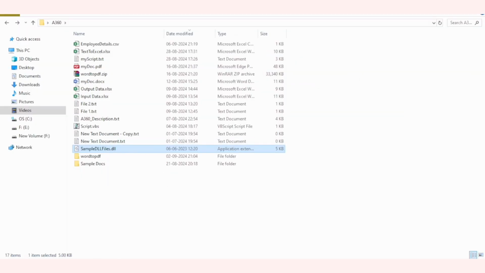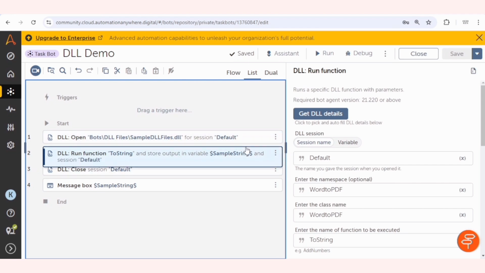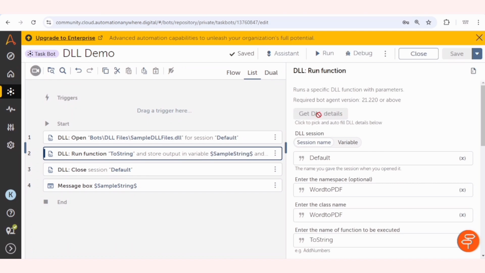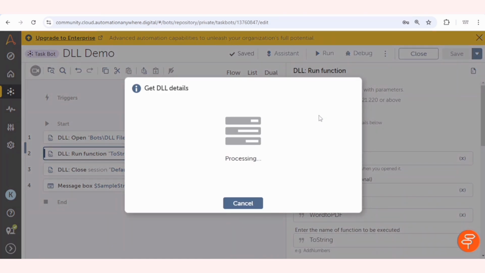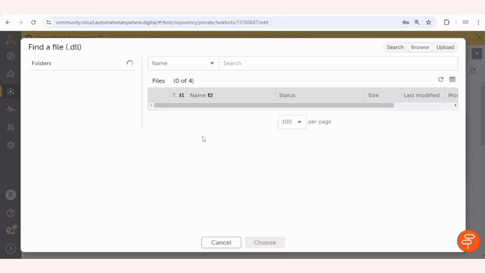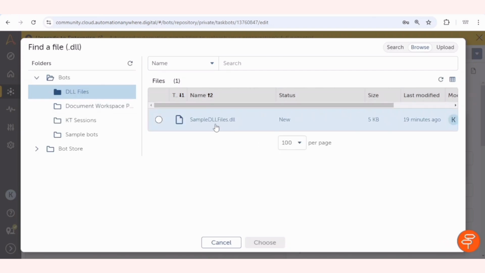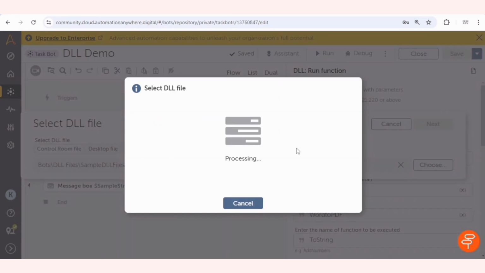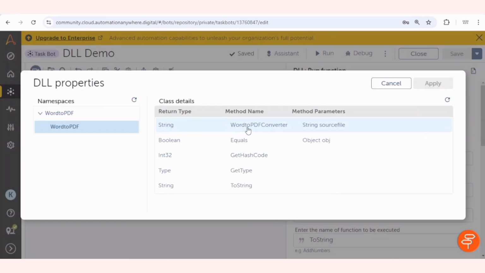sample DLL files.dll. I have already uploaded this file into the Control Room in the previous video, and today we are going to use one function of this DLL file. So let me click on Get DLL details, and let me select that file. So this is the function Word to PDF converter. I will select this and click on Apply.